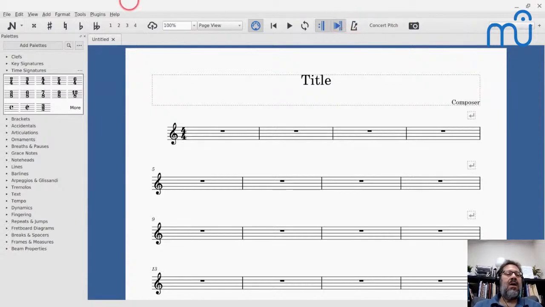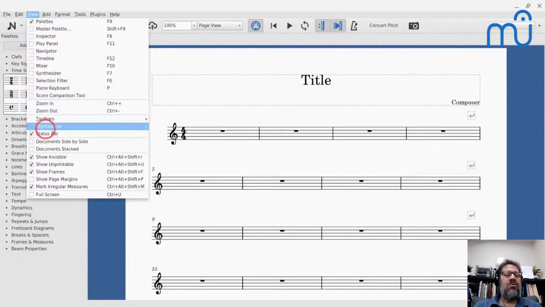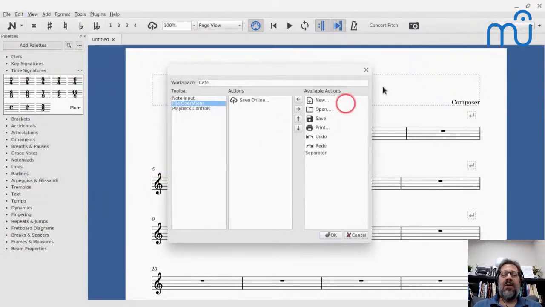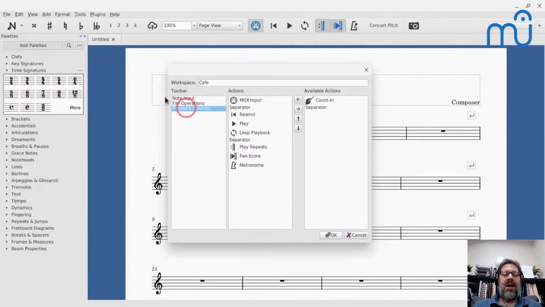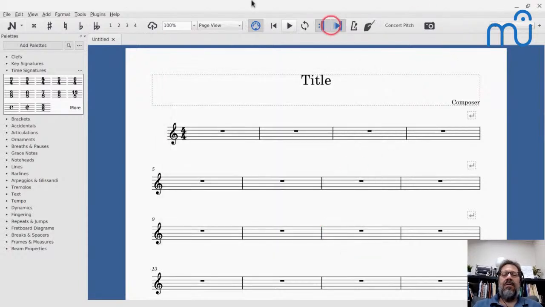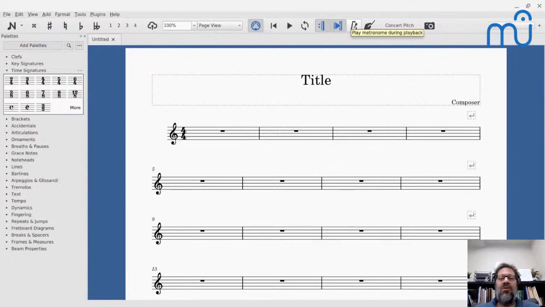Oh, I want to add the count-in toolbar. Let's go to View, Toolbars, Customize Toolbars, and Playback Controls. Let's add that count-in. And yeah, sure enough, right next to the metronome, that's a fine place for it. Because I've got a wide enough screen, I have room for all that. If your screen isn't wide enough, you might not be able to get all of those buttons in on one row, and then you'd have to decide what you need to sacrifice to make that happen, or if that's a goal that you want to achieve.